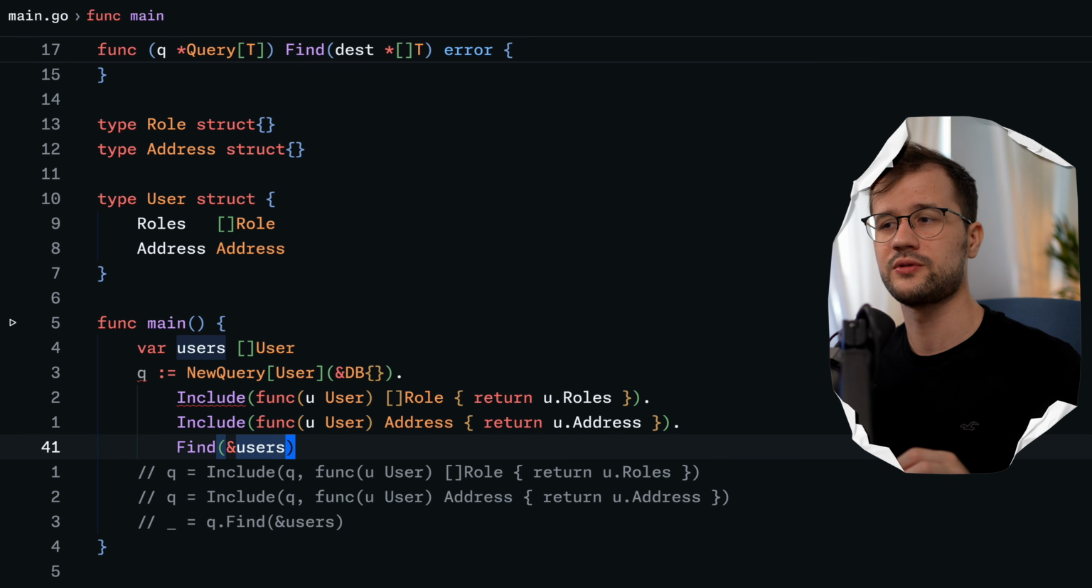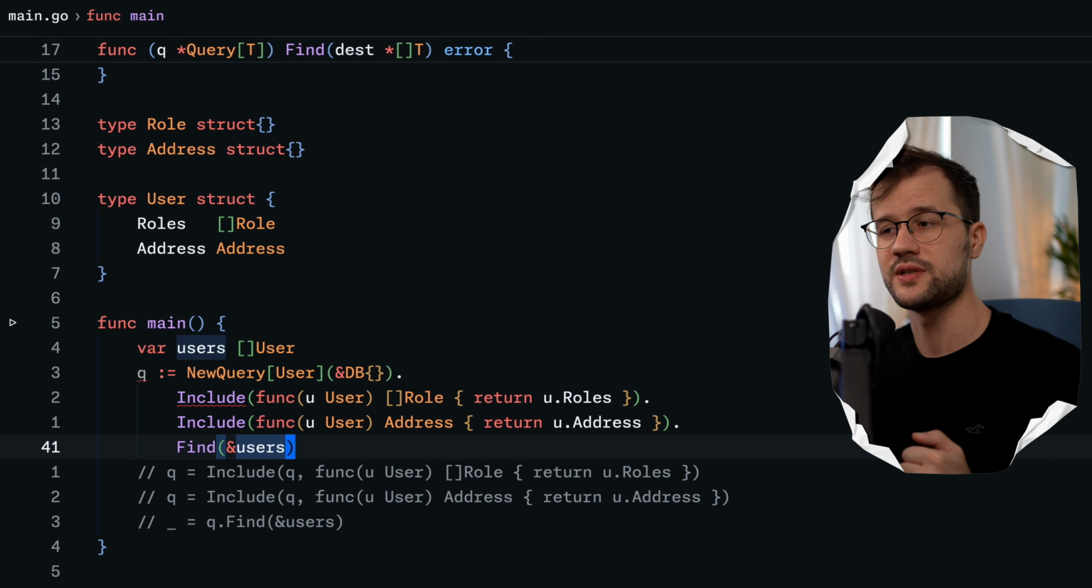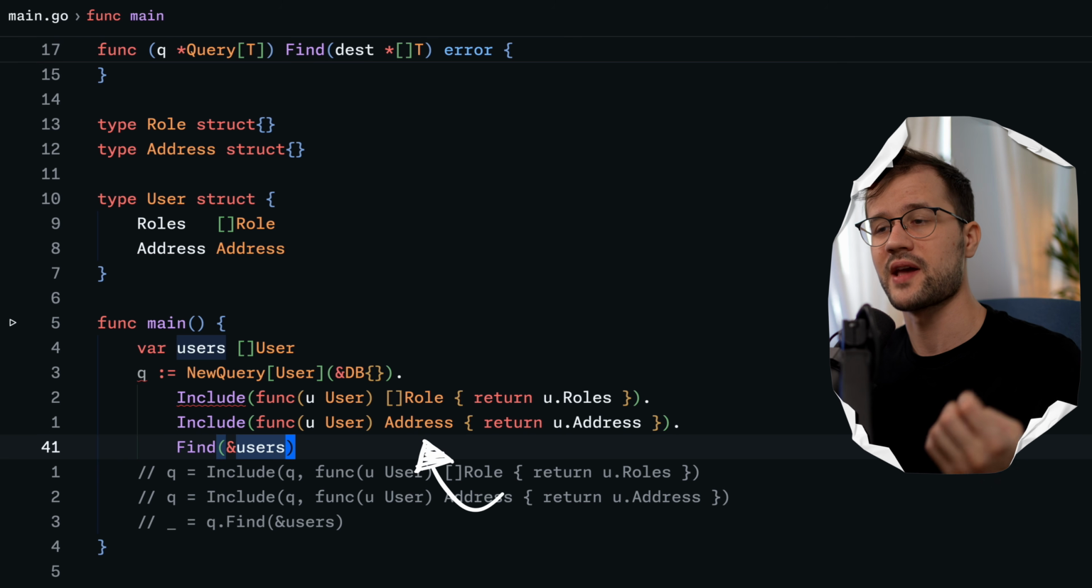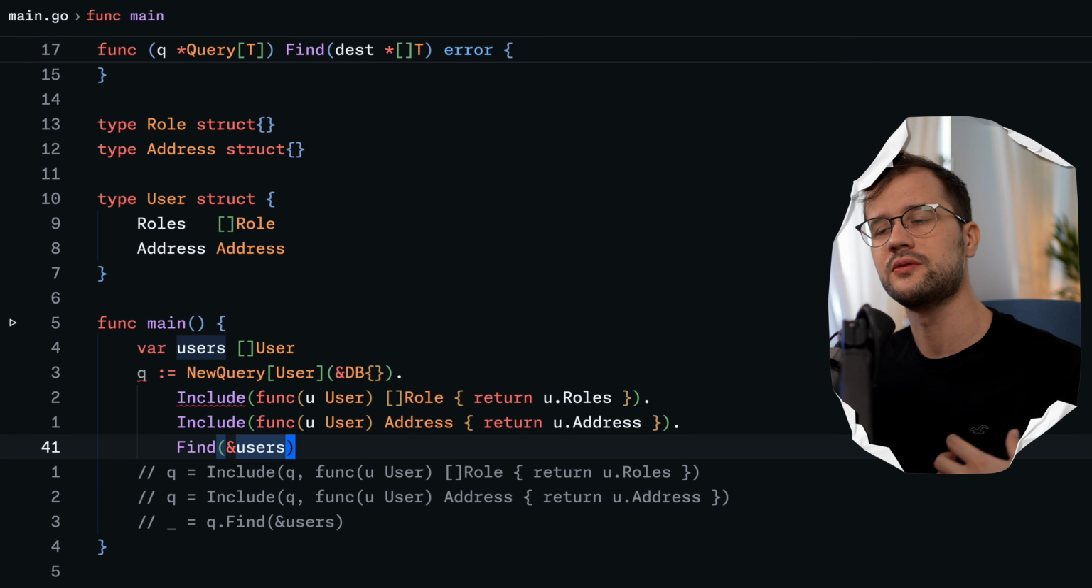So here for our roles, R is now inferred as the slice of Role, and then in the third step, which is the Include of our address, R is now inferred as Address. And basically what is going on is that we start with the new query, right, and then just call the dot Include directly, and Go figures out this R automatically from the closure return type.